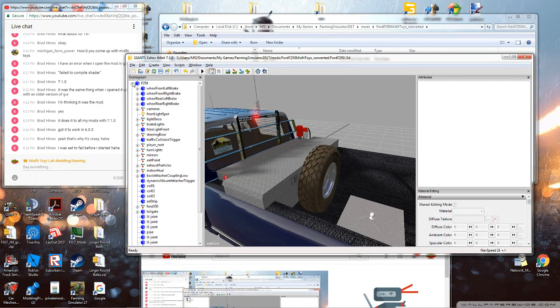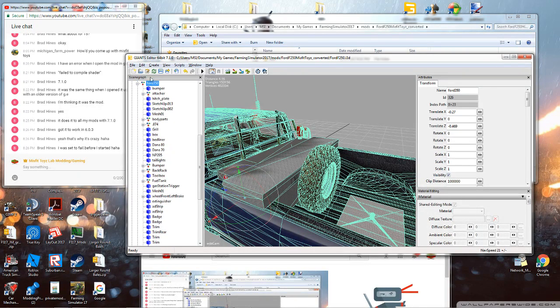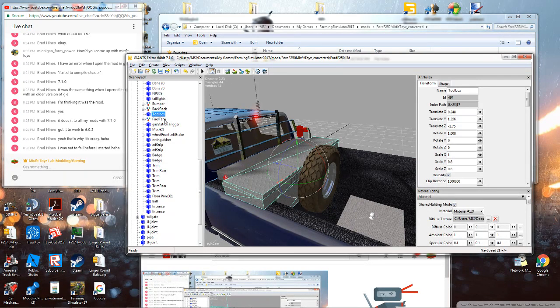We want to go down here in the scene graph under the objects, and the toolbox is listed under this Ford F-350. We also have license plates. Got a couple ad strips. There's a toolbox. There's the fuel tank and a gas station trigger. So we could take the fuel tank and the toolbox and the trigger so that you can actually refuel off of.